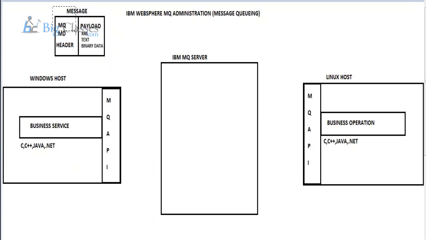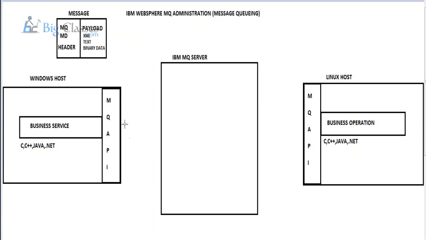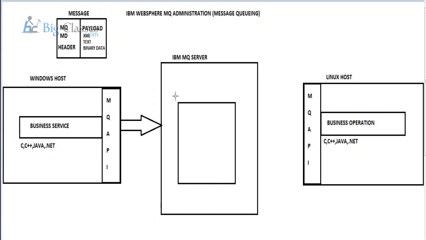This is how an application creates a message. It connects to the IBM MQ server. It puts the message in a queue. A queue is an object. A queue is a file and data structure. It holds messages. Here put is nothing but write. The application connects to the IBM MQ server, opens the queue, and performs the put operation.